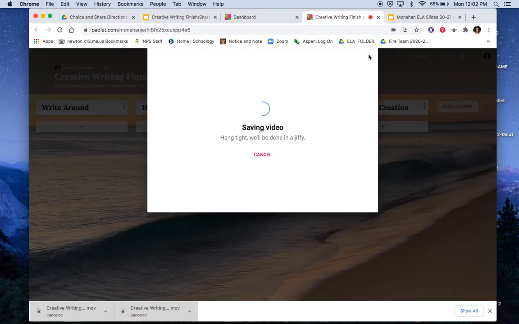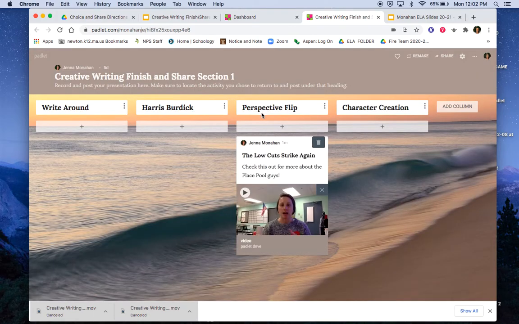It'll let you know, hang tight, we'll be done in a jiffy. And you'll see it making its way through the saving process. This might take maybe up to a minute or so, but just hang tight right there. And this is how you know that you are all set and good to go. This will pop up. And then you can just double check. All right, I have my title, I have my one sentence grabber, I have my video, I'm good to go, I'm all set, and I've accomplished what I need to.